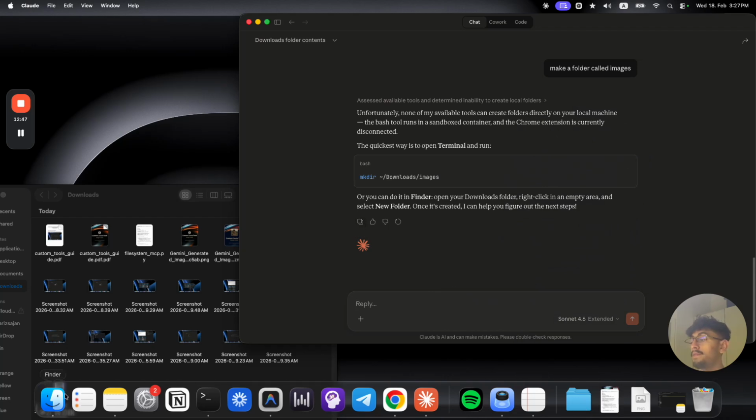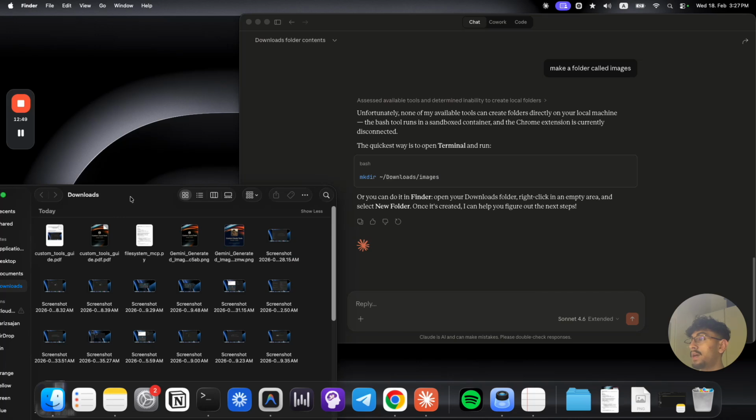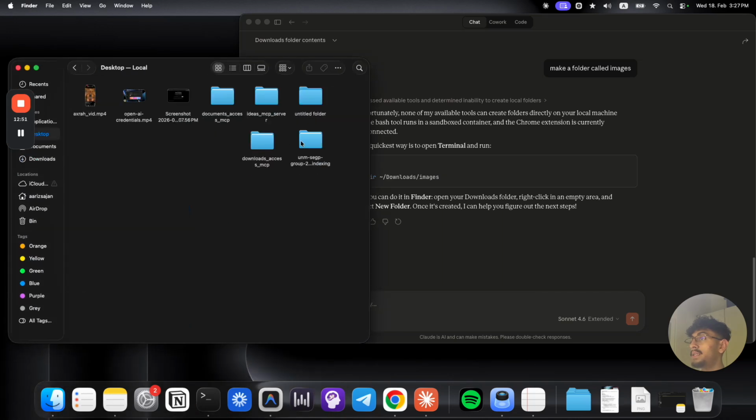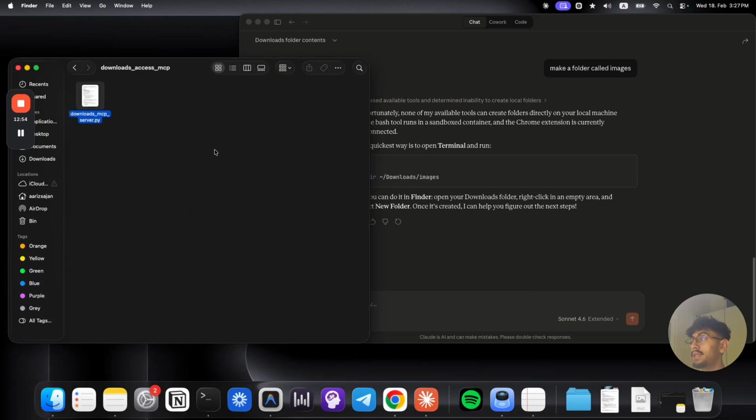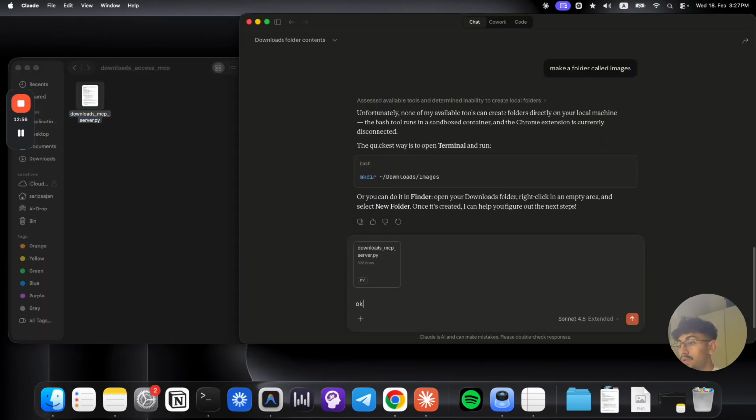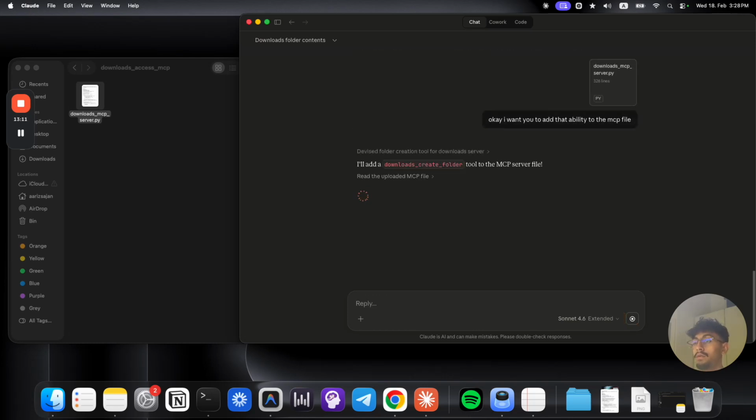But if I open Finder and I go to where I had it, which was download access, and I give this in here, and I say, okay, I want you to add that ability to the MCP file. I'll add a downloads create folder tool to the MCP server file. Download create folder and download move, since you actually need both to organize, right?